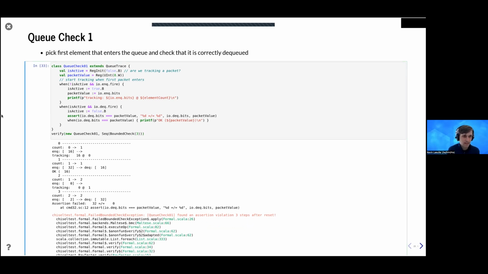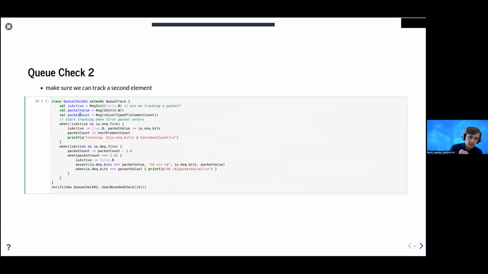So that's the next iteration of this. We'll actually add a packet count. So here, this is all the same. Is active is the same, packet value is the same, but now we have this new register called packet count. And what do we do with the packet count? Well, the one line we have to add here is to say, okay, the packet count is just the next element count. So we're basically checking how many elements are in the queue when the element is put into the queue. And then when we're active and something is taken out of the queue, we just decrement the packet count, but we only get active if the packet count goes down to 1.